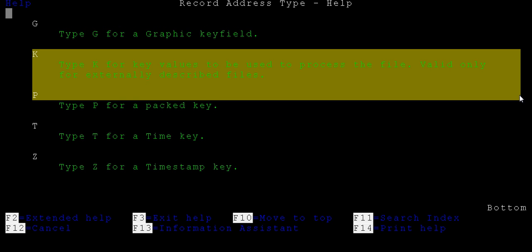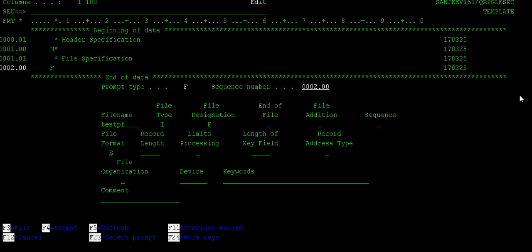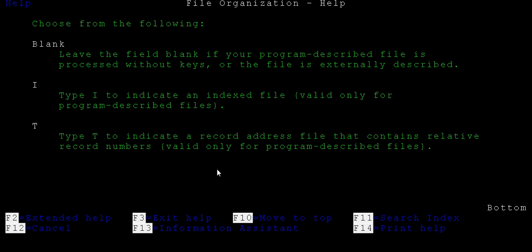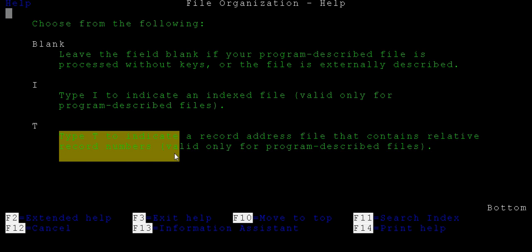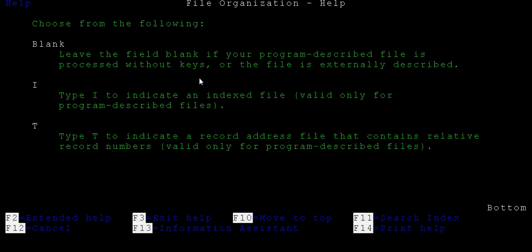If my physical file or logical file has a key field, then we mention a K here. If you leave this blank, then it will be read sequentially. If you mention K, then it will read by key. Access path. File organization, this will be T for index file, index content, program described file. So this is also we are going to ignore.